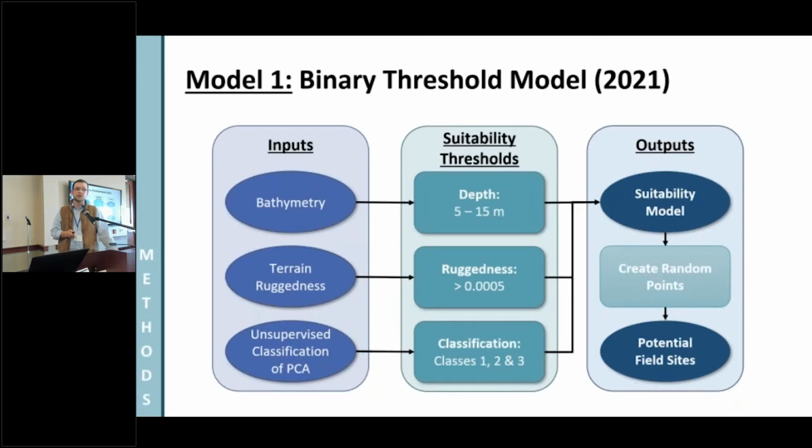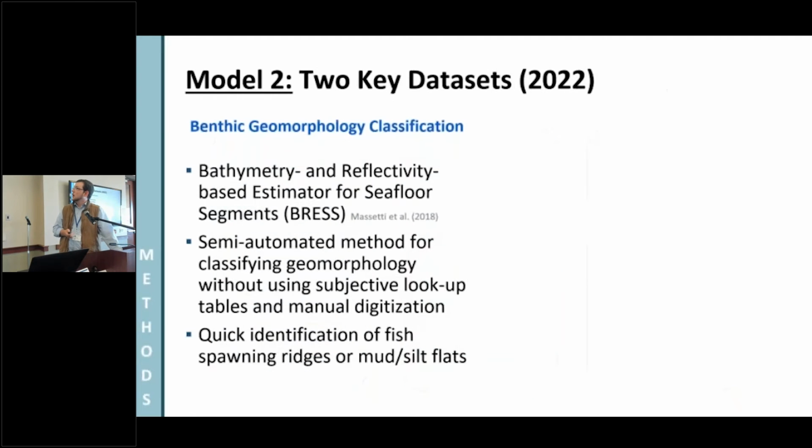It turns out after we did a literature review, there are quite a few other variables that impact the suitability of a site for zebra mussel colonization. So in 2022, we took another stab at a suitability model, incorporating two new key data sets. The first was a benthic geomorphology classification that we generated using the bathymetry and reflectivity-based estimator for seafloor segments. I know that's a mouthful, but luckily we have acronyms, so BRESS.